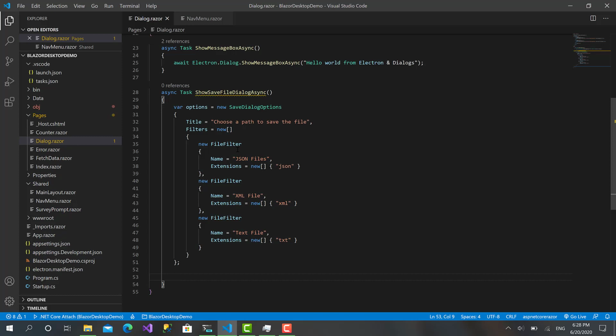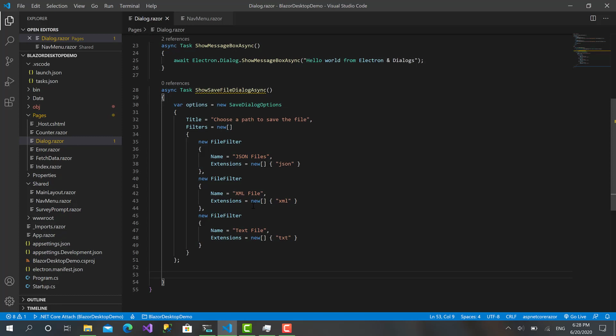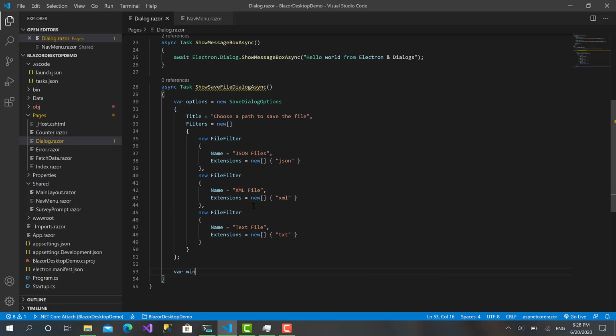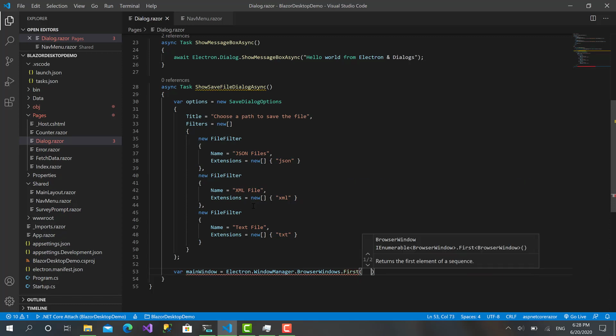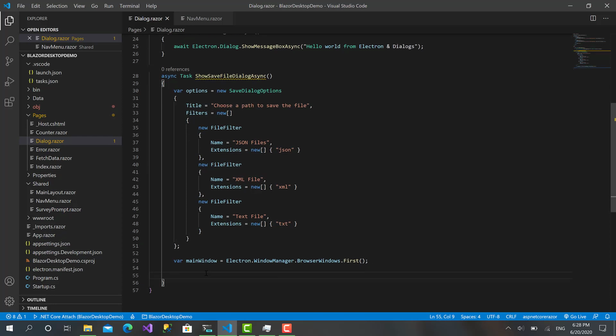But before this, I need to get the window that is currently running and that wants to show that dialog, which is the main window. To get that window, I can call the variable main window equals Electron dot window manager dot browser windows dot first. It's a LINQ function. Browser windows is a collection that contains all the windows that are currently running. So the first window is of course the main window.